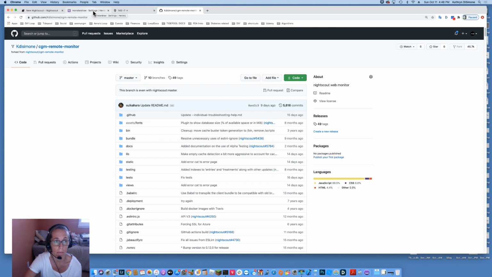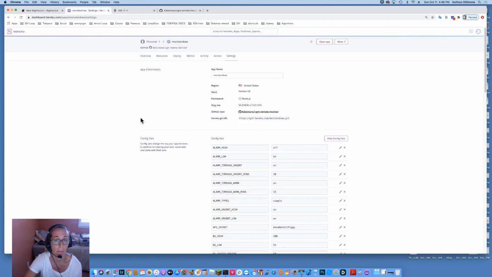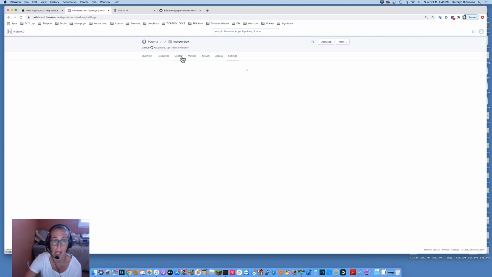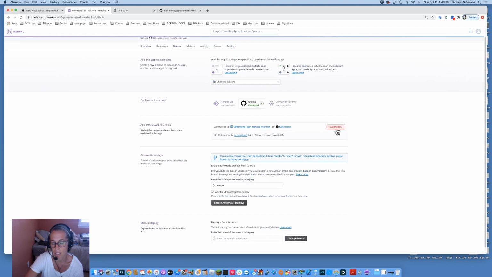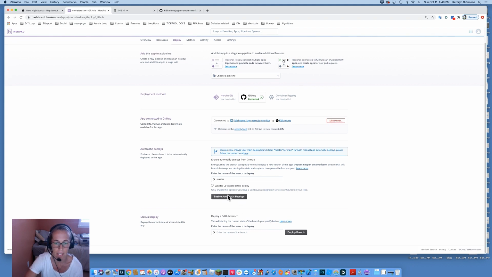So now I'm going to go over to my Heroku and put this brand new code into my Nightscout site by deploying it. So I go to my deploy, and if you don't see connected to here, you're going to want to go ahead and click on GitHub and connect to your account and your CGM remote monitor. If it's not connected, it's really easy. Just click on GitHub, type it in, press connect. And then you'll see these deployment options down here.